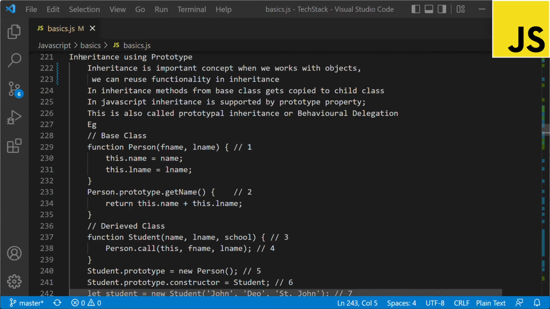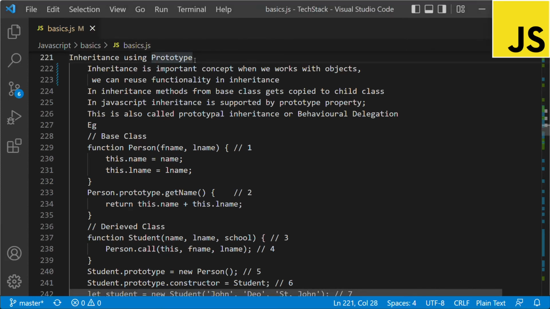Okay, then we'll see the inheritance in JavaScript using the prototype property. This is also called prototypal inheritance or behavioral delegation. So inheritance is an important concept when we work with objects. We can reuse the functionality in inheritance. In inheritance, methods from the base class get copied to the child class. In JavaScript, inheritance is supported by the prototype property, as we said earlier. This is also called prototypal inheritance or behavioral delegation. We'll see the example here.